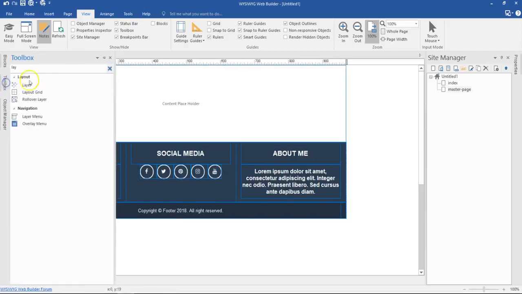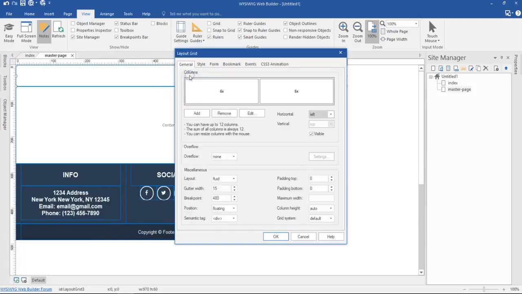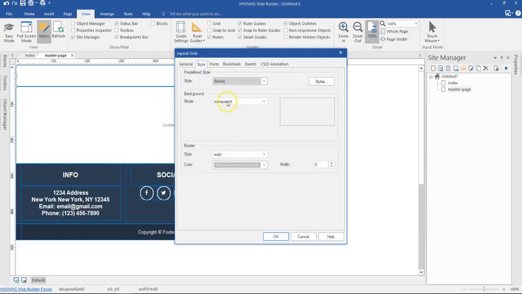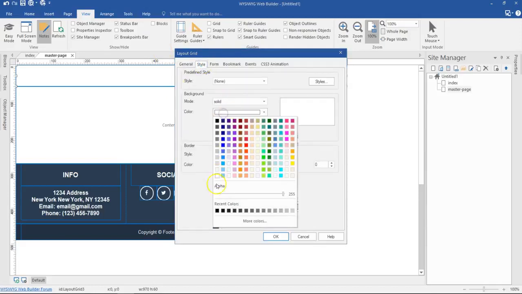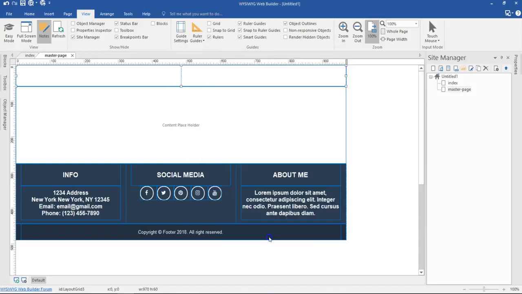So let me just come to my tools. Maybe I can bring a layout grid here. Then I'll move it to the very top. So this is going to come here. Let me just change the style of it to a solid color. Let's see about black. I'll come back to the general, get rid of my layout that is one column. I'll go ahead and hit an OK.